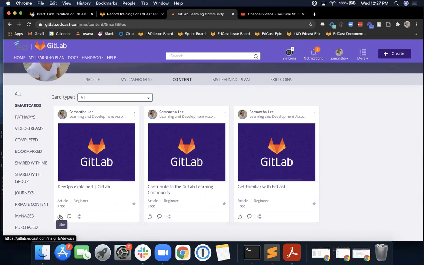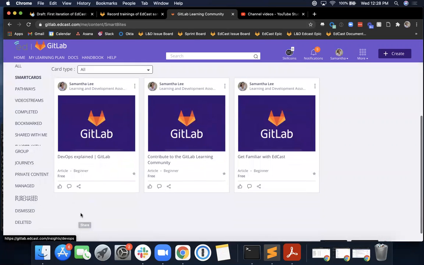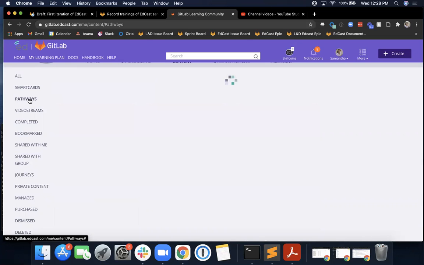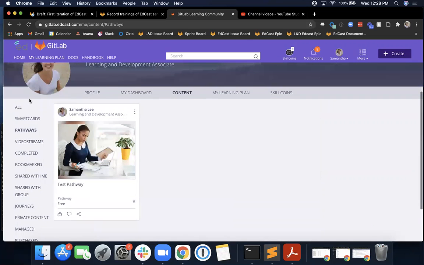There's also some information and opportunities for you to engage with the community by liking, commenting, or sharing this smart card externally. Smart cards are then put together and assembled intentionally to create learning pathways. A learning pathway will lead you through multiple smart cards, and upon completion of the pathway, you will have reached a certain goal. So perhaps by the end of a pathway, the goal is that you know how to use the EdCast platform.